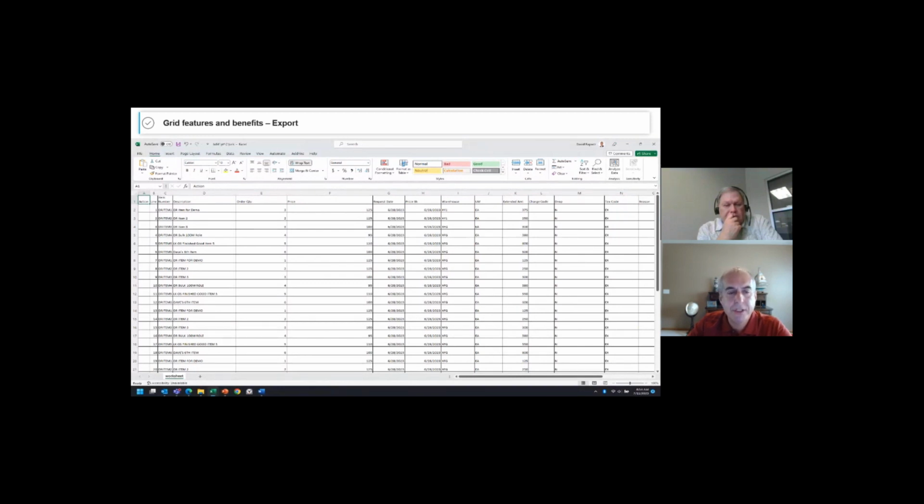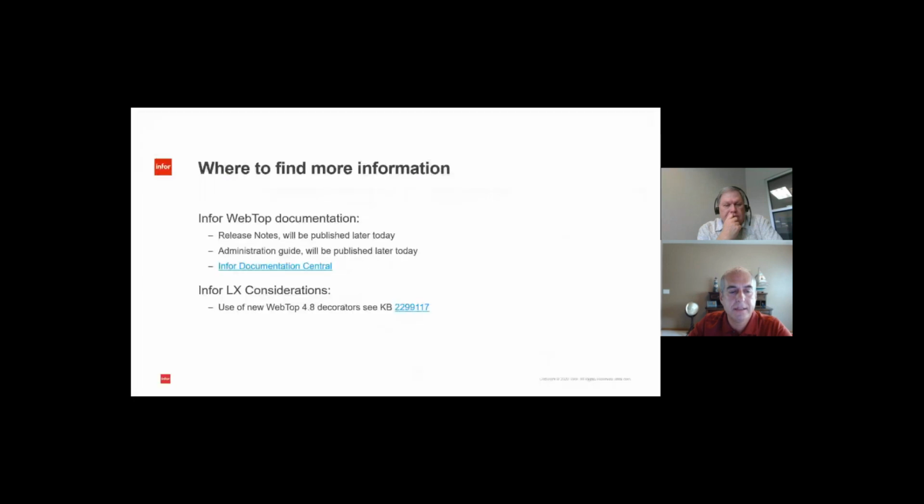And more information can be found here. We've still got a couple of documents on Webtop that we are publishing later today. They should be out there very shortly: the release notes and the administrator guide, right? The release notes specifically talk about what's new with 4.8. The administration guide talks about how to build decorators, manage the decorators, among other things. Those will be available at Infor Document Central with the link that I have here. We will post this PowerPoint so people have access to the URLs underneath this for their use.